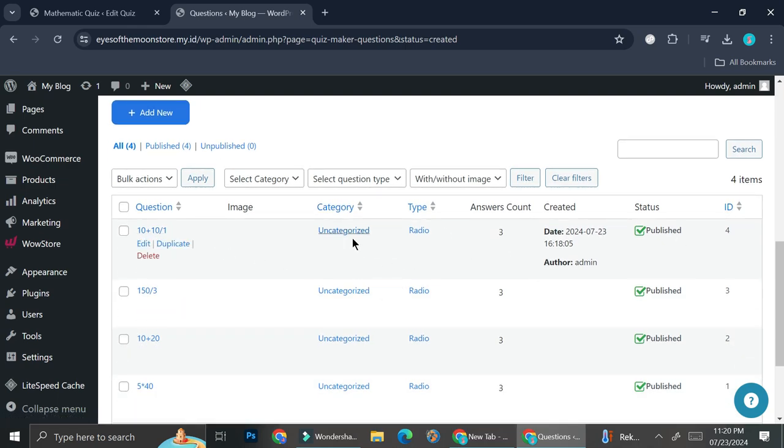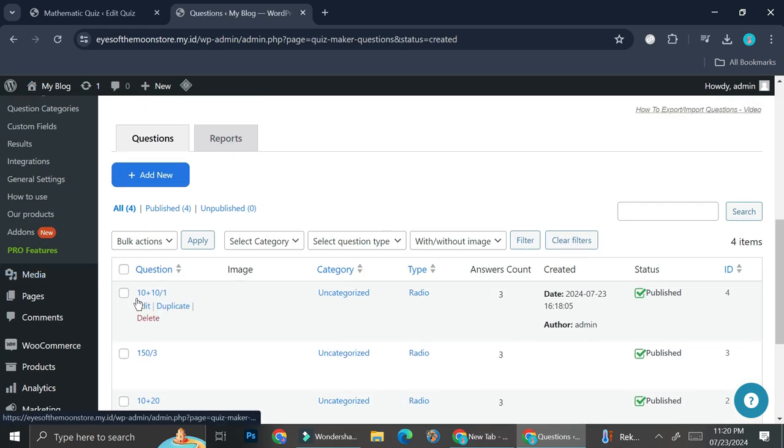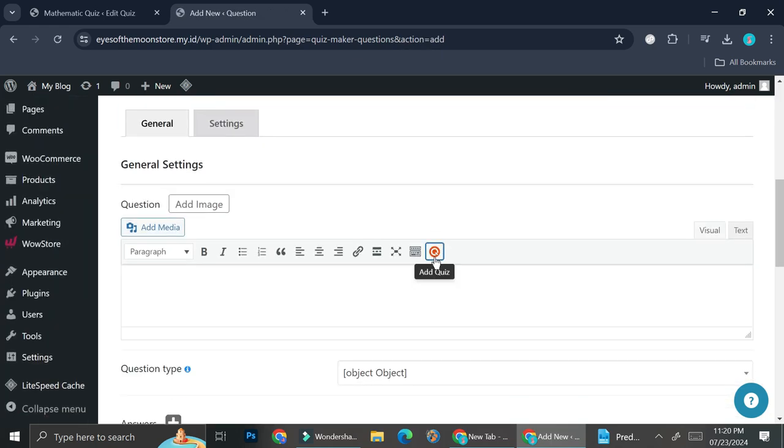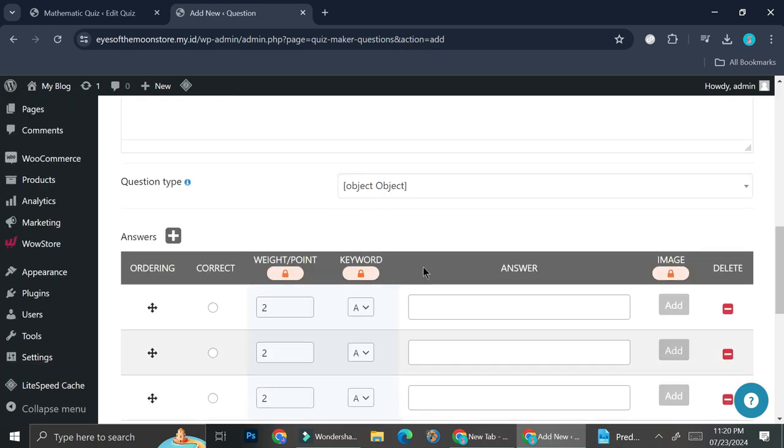Alright, so you can see we got the new questions added. And let's say that you want to create a whole new category or a whole new section of questions for your quiz. You can just go ahead and click on this add new button and start creating your questions through there.